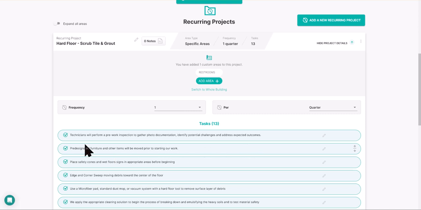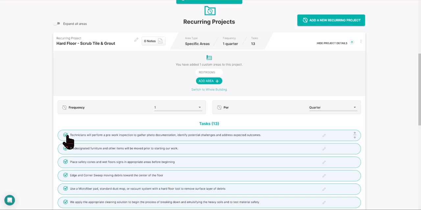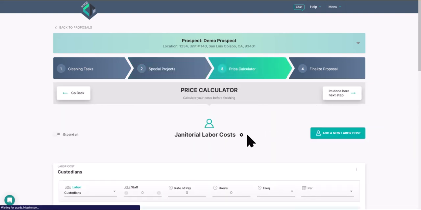So everything still works the same. If you want it in your proposal, make sure it's got a check mark next to it. If you don't, uncheck it. And then if you see an edit pencil, you can customize it and make it your own. And the calculator. So this is the most important piece of here.